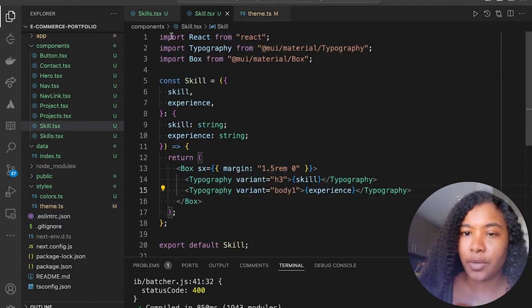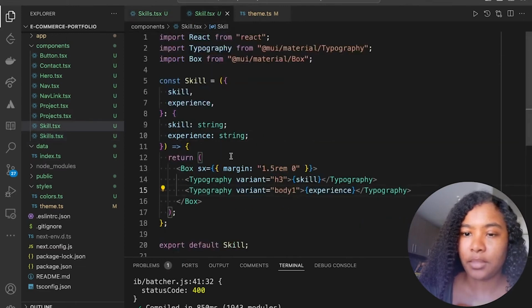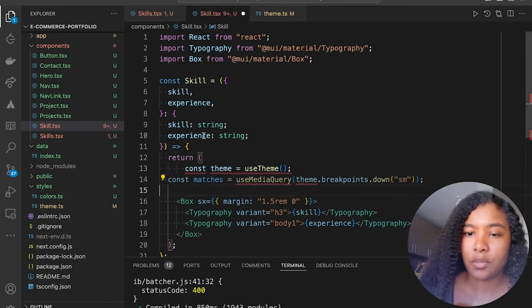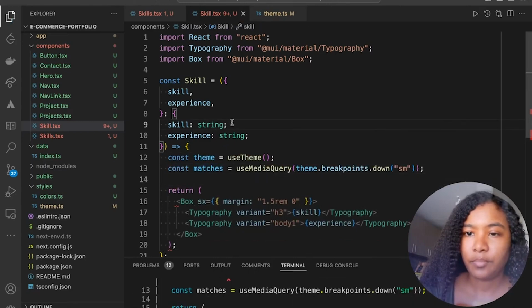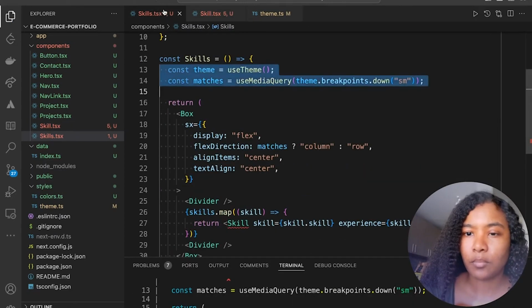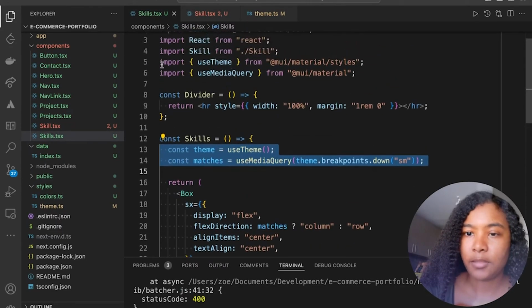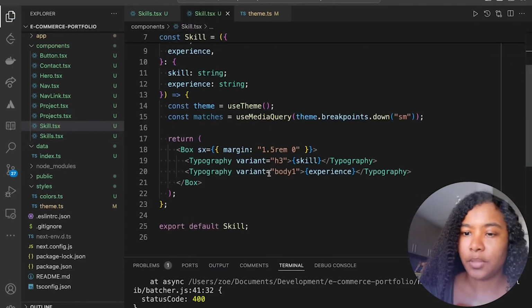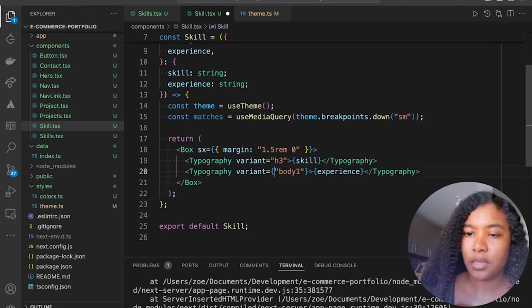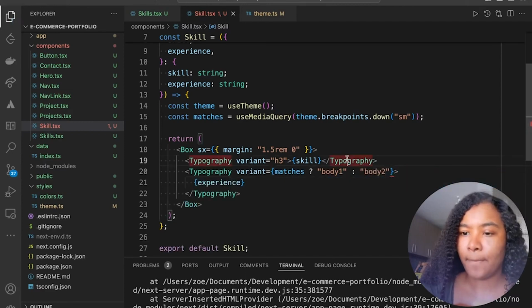So we're going to change this. We're going to actually borrow our matches here and drop that in here. Oops. Drop that in here. Okay, copy this. Drop that in there. Awesome. And then we're going to say matches body 1, else do body 2. Let's save that there.